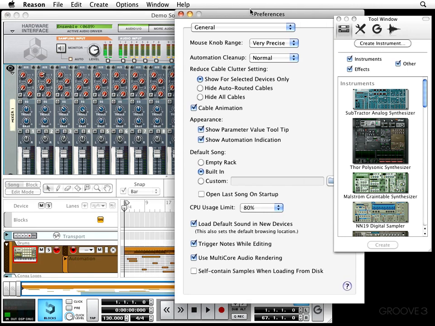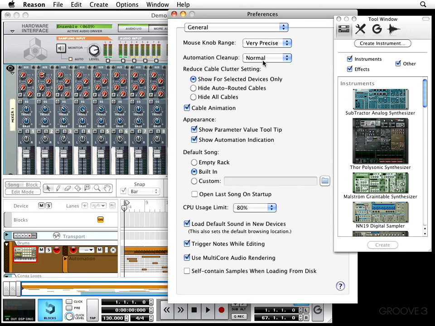Now, moving right along, you'll see that there's an automation cleanup. Sometimes when you're recording or you're drawing automation, you'll find that there may be too many or too few automation points. Well, this right here is where you can clean that up, okay? It's set by default to normal, but if you like, you can have more automation points or fewer automation points, okay?